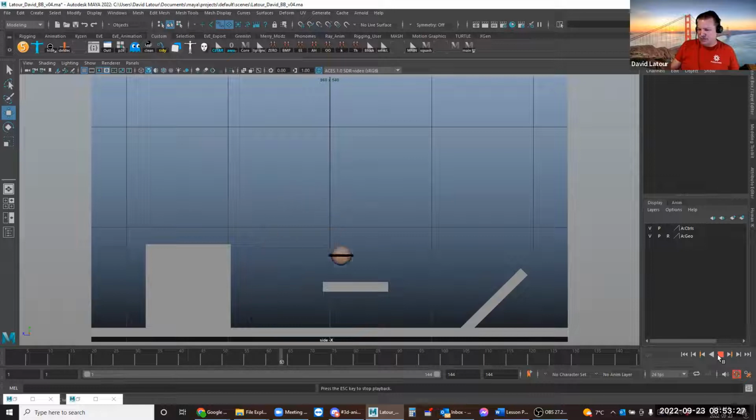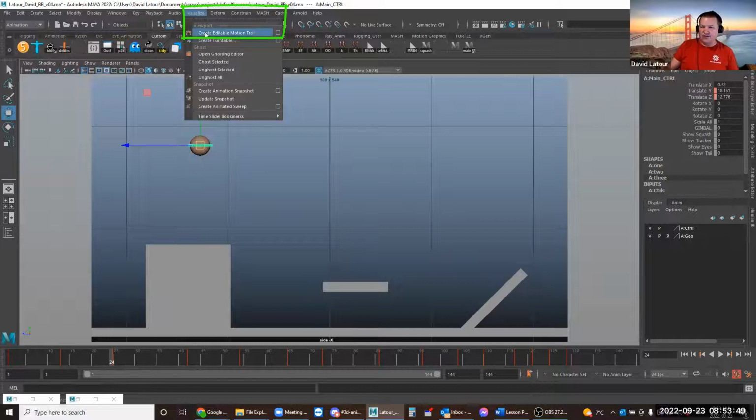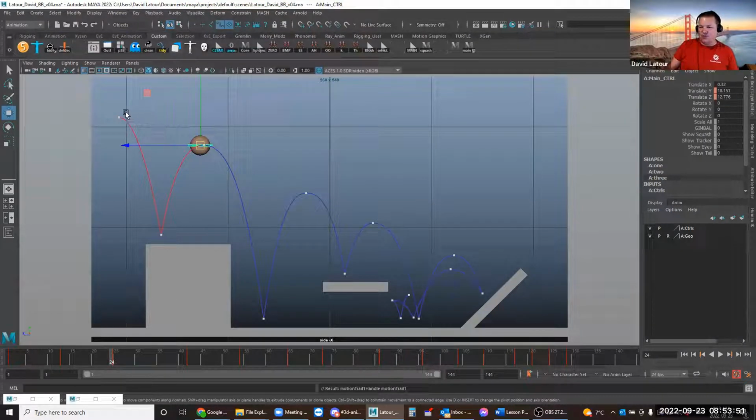Boing, boing, boing, boing, boing. There we go. Now, I want a tool that allows me to see the movement of the character whilst I'm working. During this whole time, I could actually turn on this tool under the animation menu called Visualize, create editable motion trail. And that will create a curve that shows the path of my character's movement. And as I make changes to my animation, that curve will update. And so this is a really handy tool for letting me see the movement of my character.